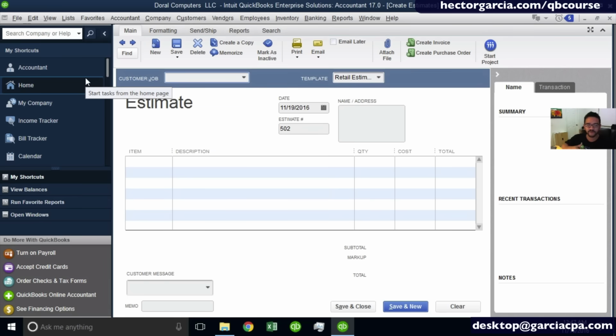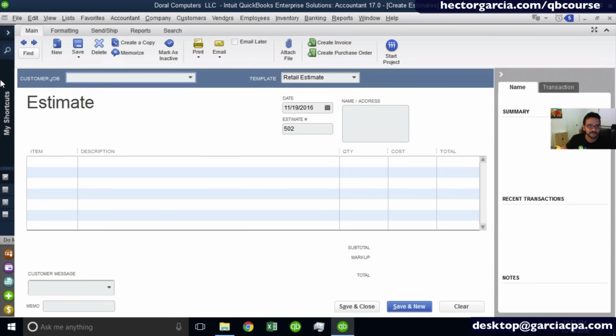So it's really important for you to decide whether you want a top icon bar or a left icon bar. The left icon bar can also be collapsed by clicking on that little collapse button. And the purpose of doing that is to give us as much space and real estate in that estimate window as possible.